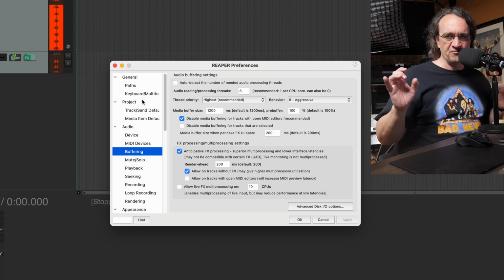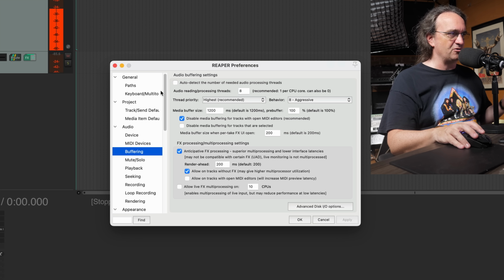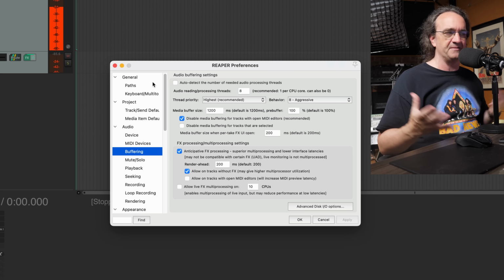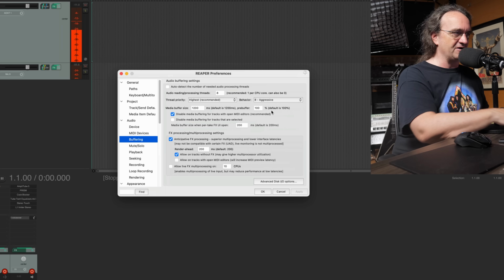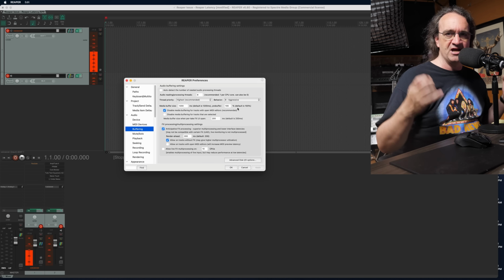So I don't understand why I'm getting the clicks and pops. This is how I've got the Reaper buffer settings set up. If I'm making a mistake here, hey, somebody let me know. But as far as I know, I've got everything kind of maxed out right now. And this should be giving me absolute smooth real-time monitoring through my amp sim.